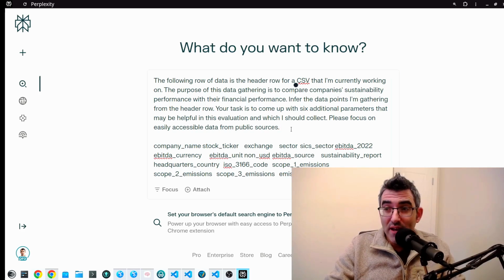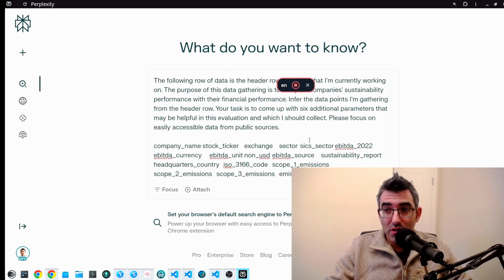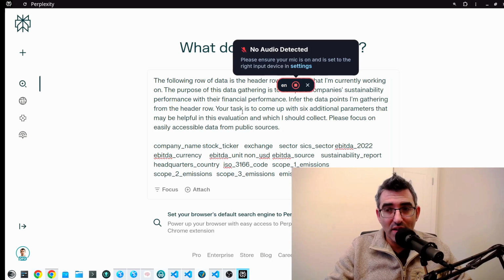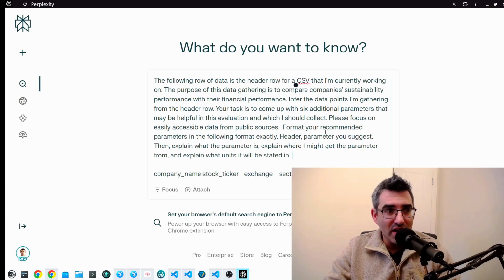But I didn't add a formatting instruction, and that's something I might actually throw in here. The purpose is just to get the output a little bit tighter. I want to tell it exactly how I want to format it. Format your recommended parameters in the following format exactly. Header, parameter you suggest. Explain what the parameter is. Not in love with that, to be honest.